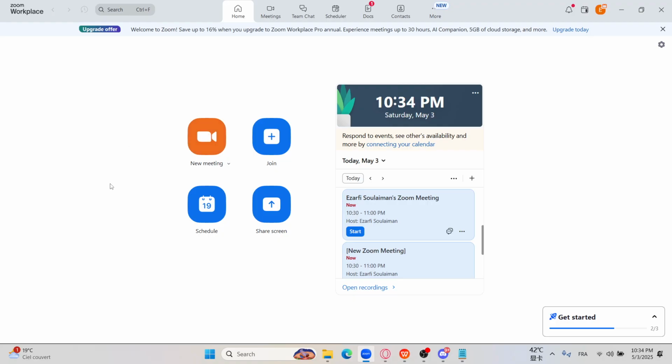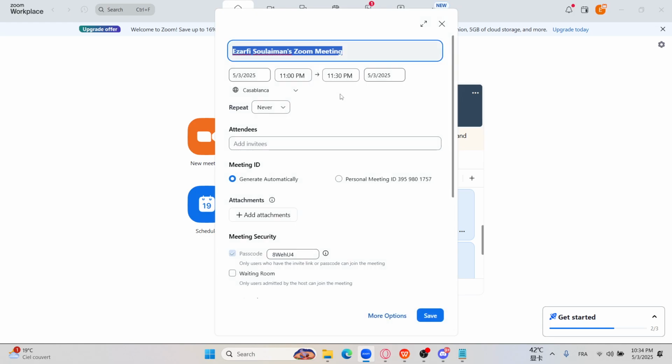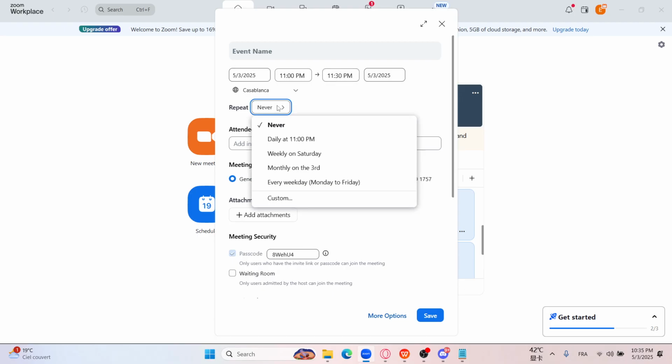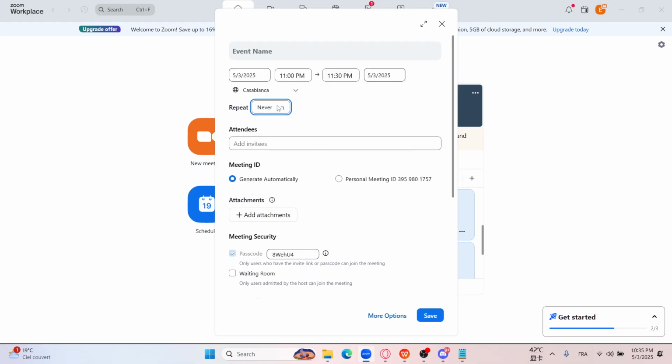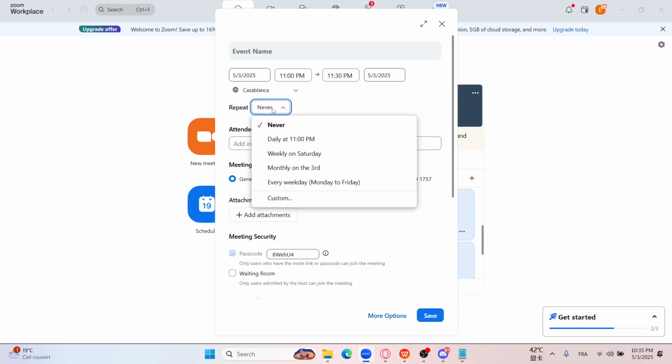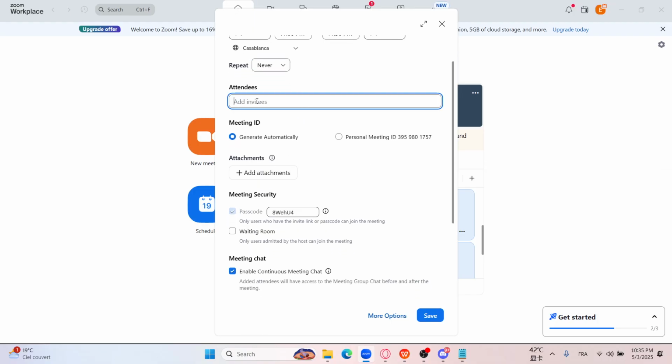What I'm going to show you is how to schedule a meeting from the icon in the top middle, this one, Schedule. By clicking on that icon, you fill in all the information, for example, the event name, the time from and to, and the duration. Here you can set whether you want the meeting to repeat daily, weekly, monthly, or every weekend. You can also add the attendees or invitees from here.